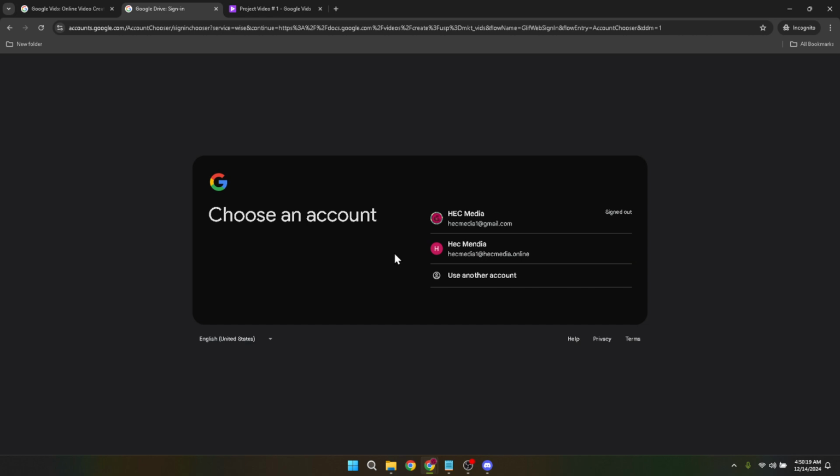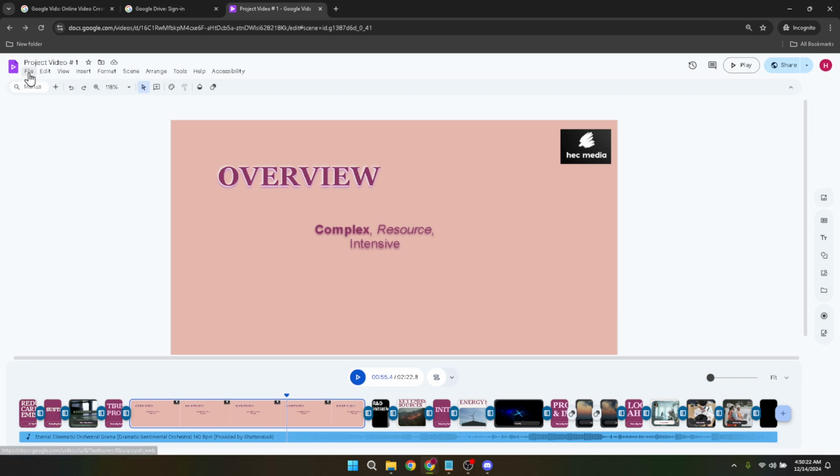On the Google Vids interface, locate the File menu. This is where your video making journey begins. Clicking on this menu unveils a treasure trove of options, but for today's purpose, we're interested in one specific feature, download as MP4. This option is the golden ticket, allowing you to take your video projects from the Google ecosystem and prepare them for the world stage on YouTube. Now hit download as MP4.